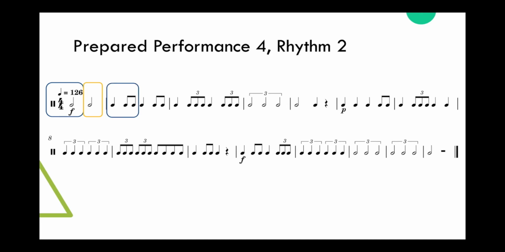Then the next bar, we've got quarter note 2/8, quarter note 2/8, quarter note eighth note triplet, quarter note eighth note triplet. Okay. Then we've got our half note triplet that takes up the entire bar, so I can't divide the bar any further. Then we've got half note, quarter rest.